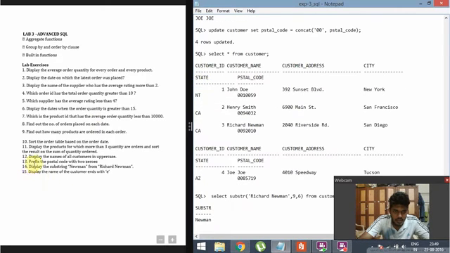Next is prefix the postal code with 2 zeros. For this, we use the update statement, and inside that we use the concatenate function. Concatenate helps us to concatenate the value we add to the column we specify or any other value we specify. So here 00 will be prefixed to all the values in the column postal code.